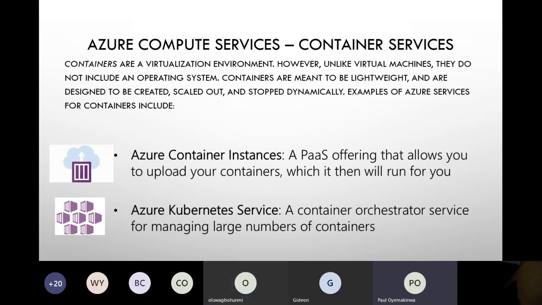Now, if you are imagining scaling out to other nodes, let's say I have server 1, server 2, server 3, server 4, and you want your container to span through those servers, you will need something called Azure Kubernetes Services, AKS. It's a container orchestrator service for managing large numbers of containers. When you have a lot of containers, say 100 containers, you need to manage them.